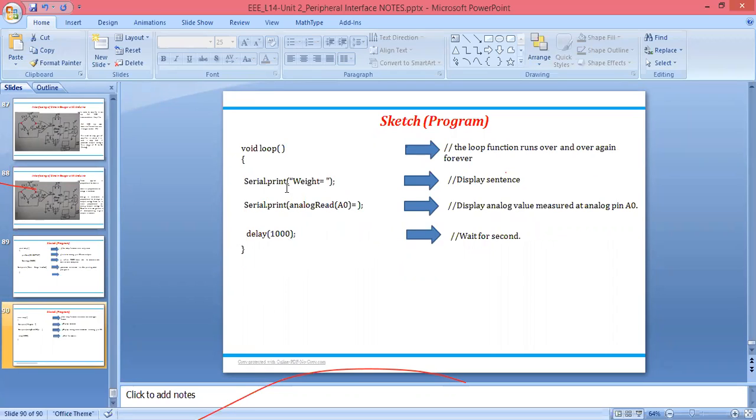In the while loop, you can write serial.print weight, or you can write displacement or resistance. That value will be taken from the output of the strain gauge, and that value will go to the A0 pin. So in the next instruction you can write serial.print analog read, meaning whatever value comes at the output of the strain gauge will be taken to A0. You can give a delay by using the delay function. And at the A0 pin there is an inbuilt ADC. It will convert that 0 to 5 volts into a digital value. Here we have finished our second unit.